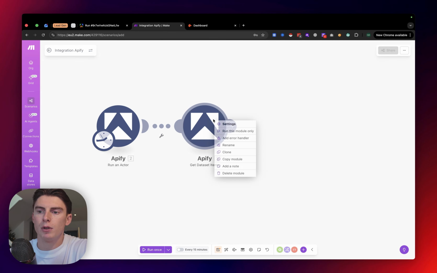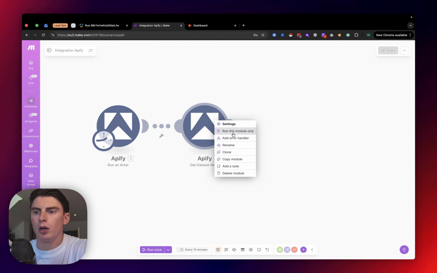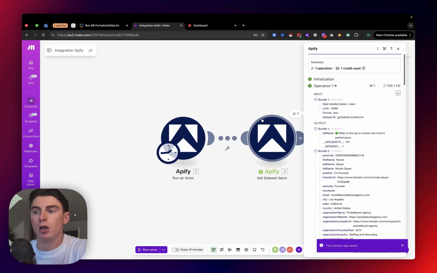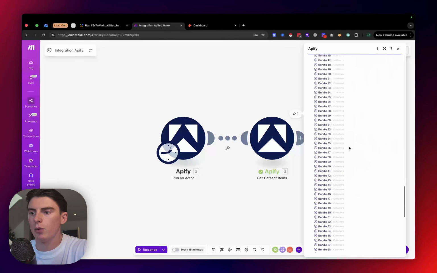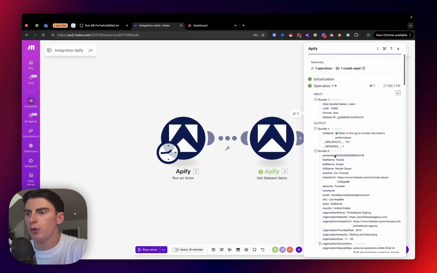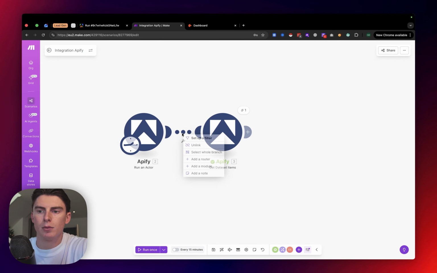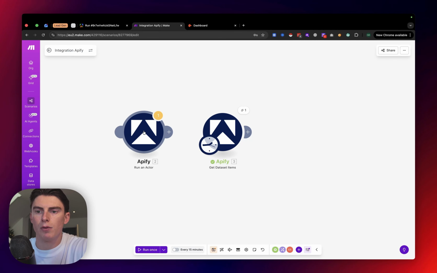Now what I want to do is give this a little test run. So we've already copied that, but again, run this module only because it's hard coded in. And there we go. So now we have 101 leads. These have all come through. If you look through here, what have we got? We have first name, last name, full name, position, and so on. Cool. So technically, I'm going to unlink that for the minute, move that over there.